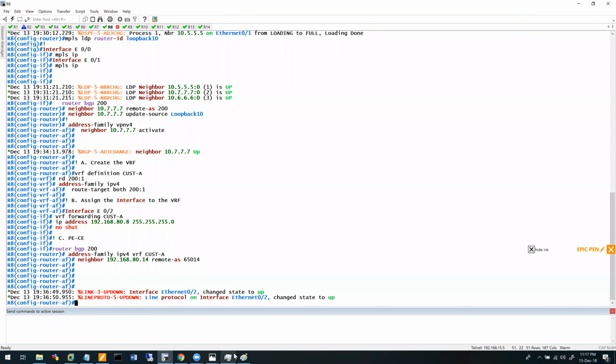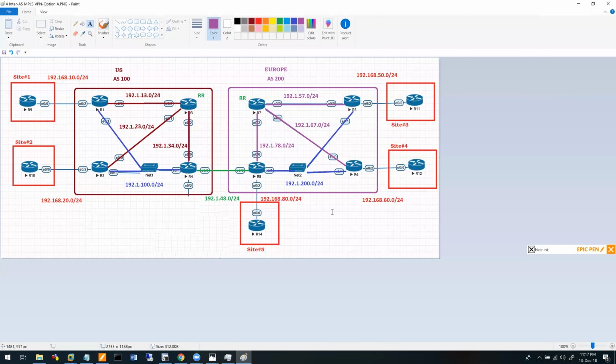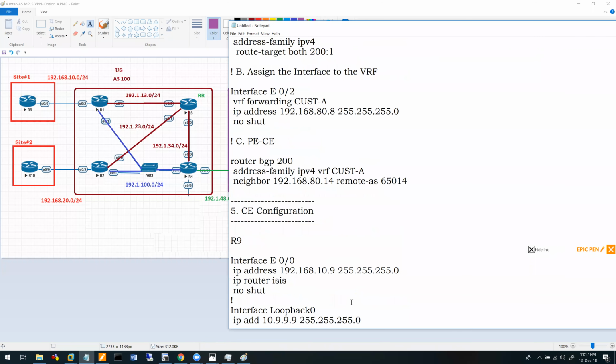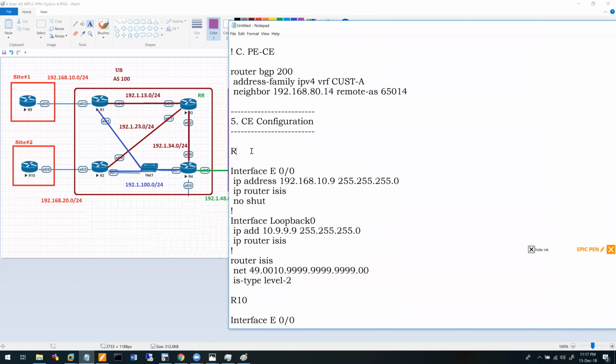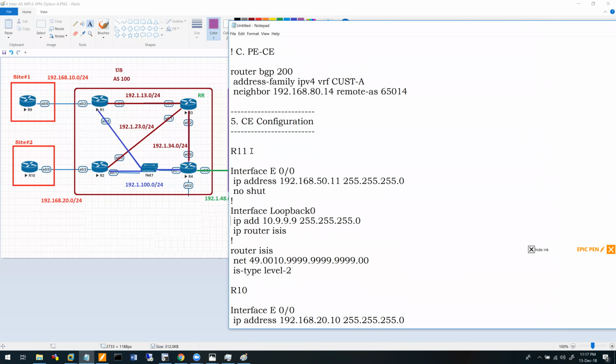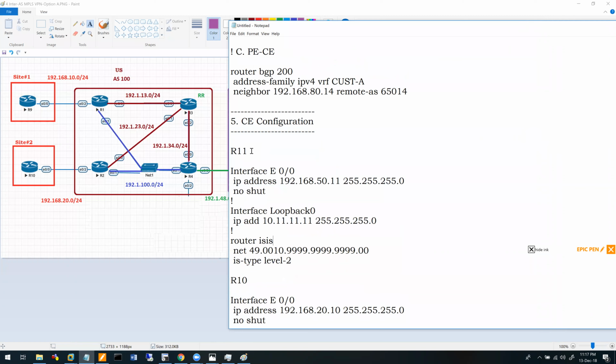My next thing over here, once the PE routers are done, is the CE routers, site 3, 4, and 5, which is routers 11, 12, and 13. And again, the CE side, very similar, 11. So this is 50.11 because it's connecting to 5. I'm running BGP over here. So this is going to be 10.11. I'm not running ISIS. BGP 650.11.